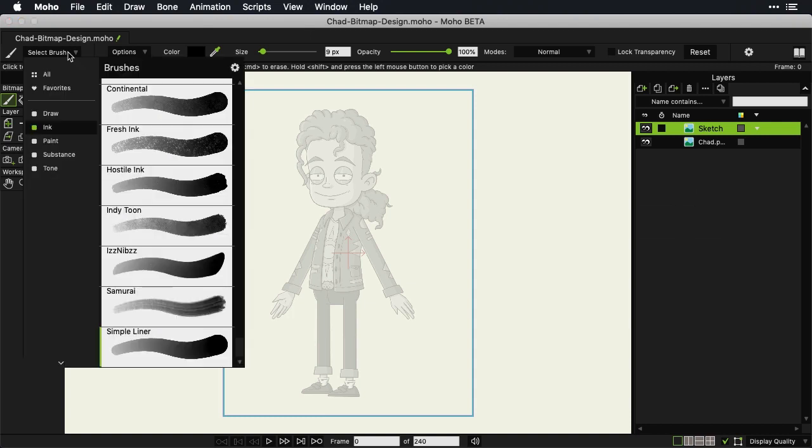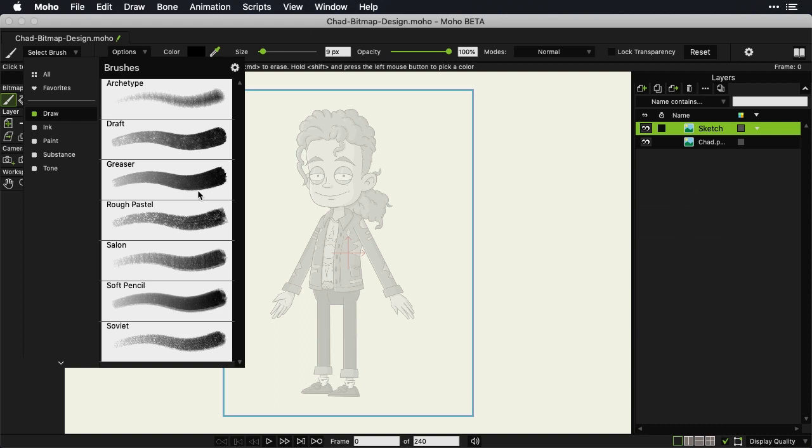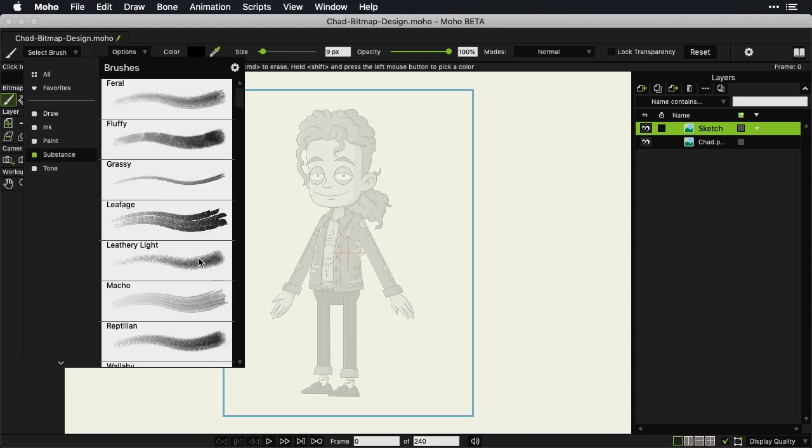When I click on select brush, you'll see we have access to different categories with different brushes within them. Under draw, for instance, we have just different types such as soft pencil, which is what I'll probably end up using as I sketch. But you can go through and really pick out anything that you feel works for your style. You might have a certain brush that you just like to sketch with. Go ahead and explore that if you wish.